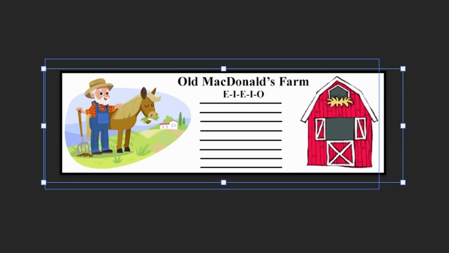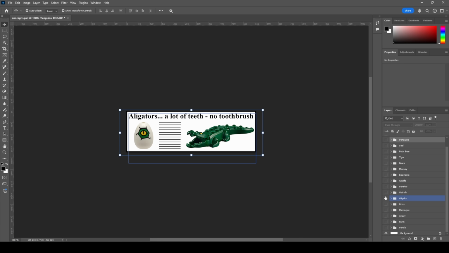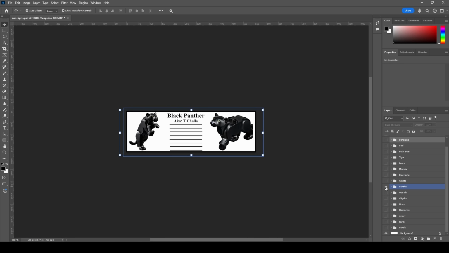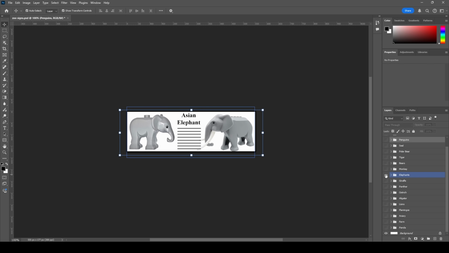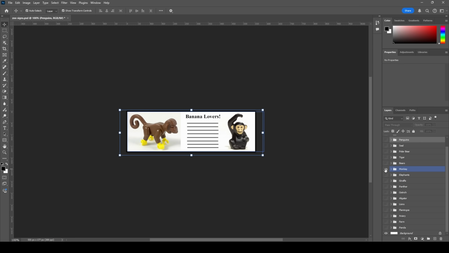I was actually designing all of these with Millie and Ben as I sat at the kitchen table. That's what I did on my Sunday, designing all of these different signs. I thought they turned out beautifully. We've got all the different animals in the zoo represented. I think it's 17 different signs.